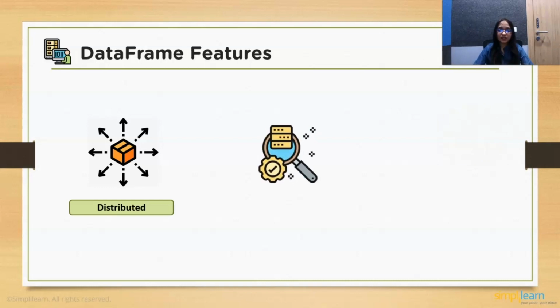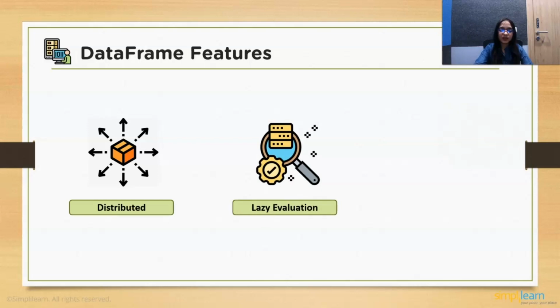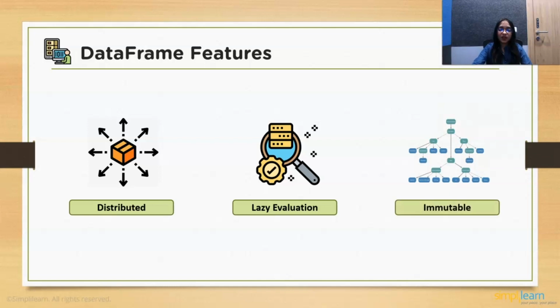The next feature is lazy evaluation. Although Spark is written in Scala, Spark's default execution mode is lazy. This means that up until an action is involved, no operation over an RDD, data frame or dataset is ever computed. Next is immutable. Immutable storage includes data frames, datasets, and RDD.